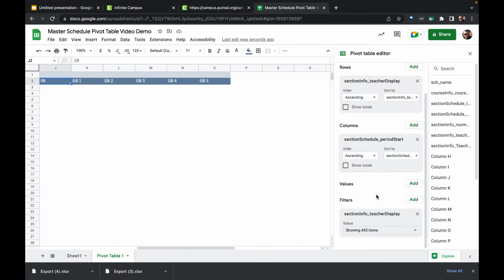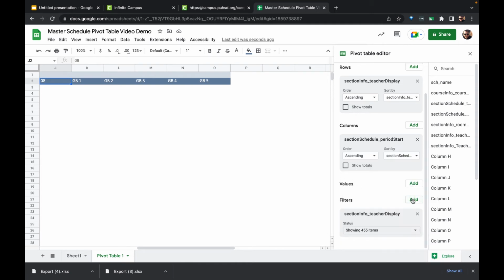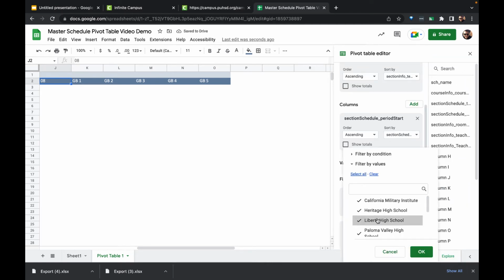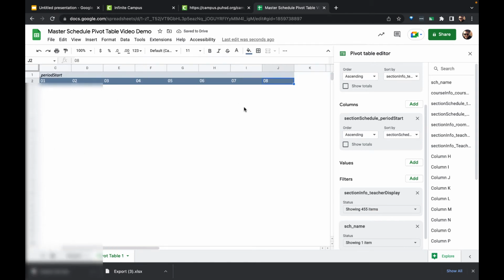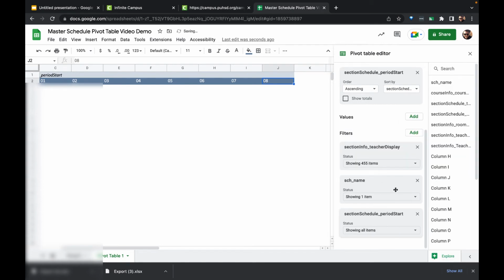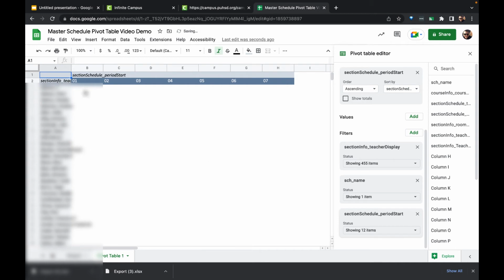And I'm going to go ahead and add a filter for the school that I'm looking at. So this is why I pulled in the school name. And I'm going to start with Heritage High School. Click OK. I still have the 0 period and the 8th period. So I'm going to add a filter on the periods and remove those. So right now it's showing all items, but I'll remove the 0s and the 8. So now I have period 1 through 7 listed for all these people.